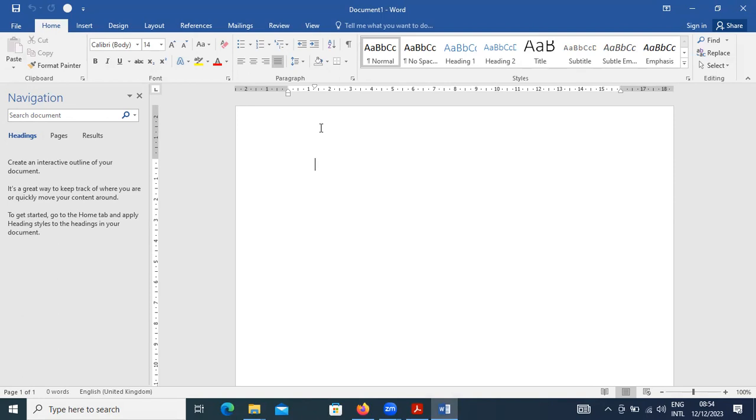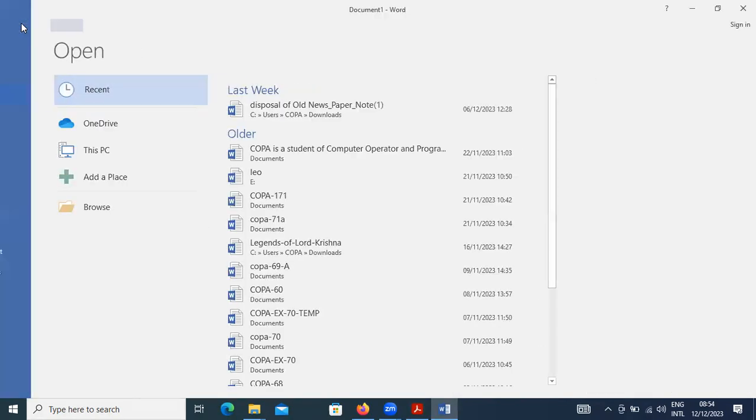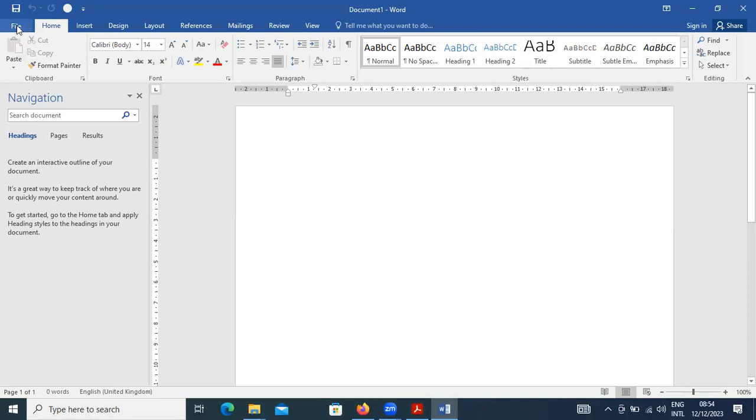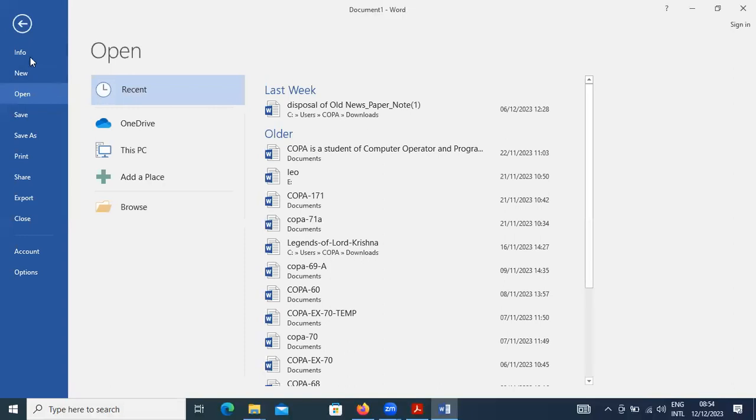Okay, now we go on to explore the features of MS Word. You just take a look at this. This is called the file menu. You press file, then you land into a region of extra items. Info, new, open, save as, print, share, export, close, account, options.